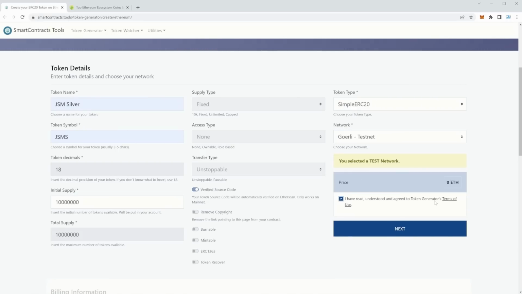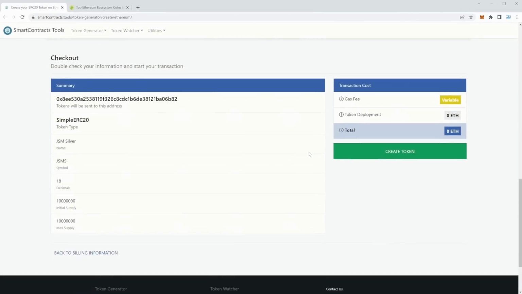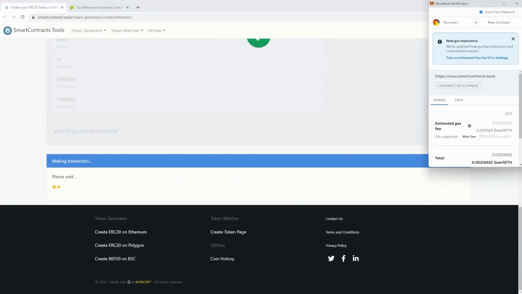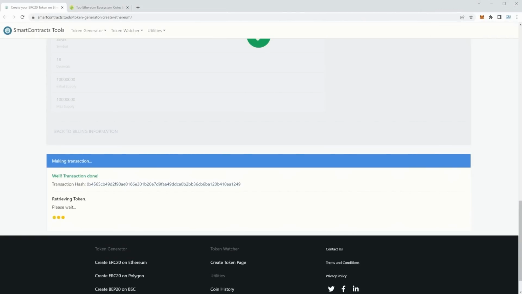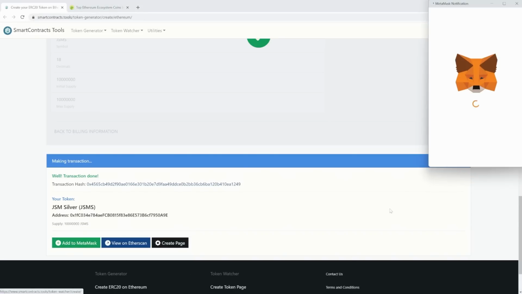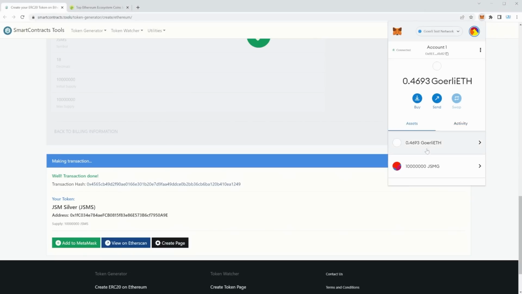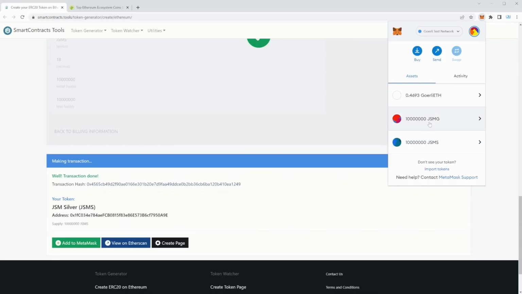Of course, we have read the terms of use. We can skip. We can create a token. And we can again confirm, and we're now retrieving our token. There we go. Let's add this one to MetaMask as well. Great. Now we have two different assets right there besides our Goerli Ethereum.